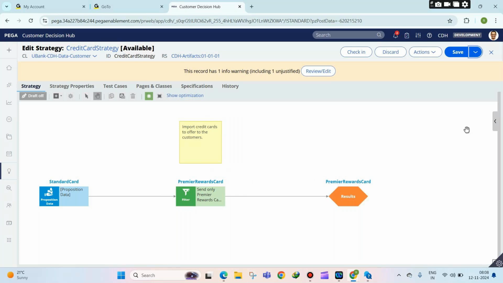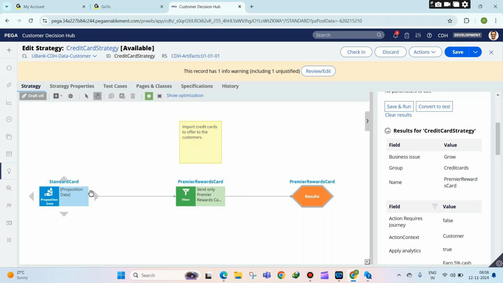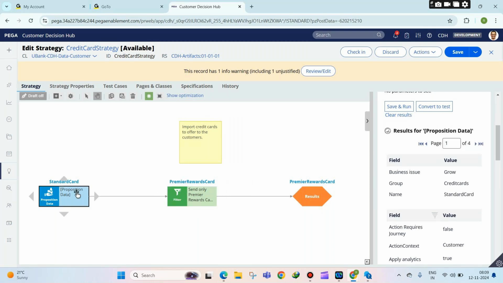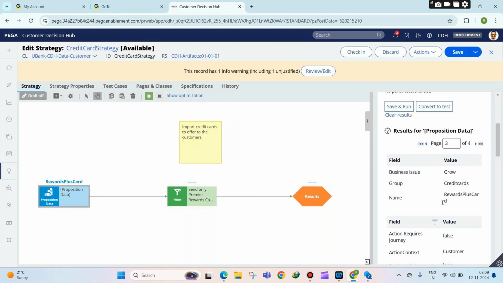So how do I debug the strategy? You need to click on the component. For example, I am expecting standard card as output, but I am getting Premier Rewards Card as output. That means my expectation is different and the actual result is different. So what you can do is click on each and every component. You see here, when I'm clicking on this first component, I can see there are four results: standard card, rewards card, premier rewards card, and rewards plus card.